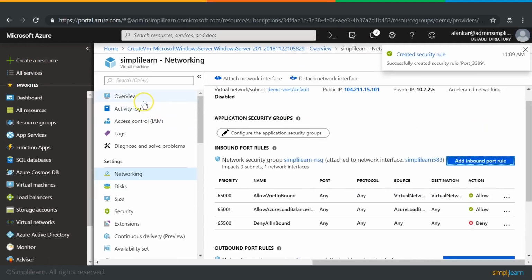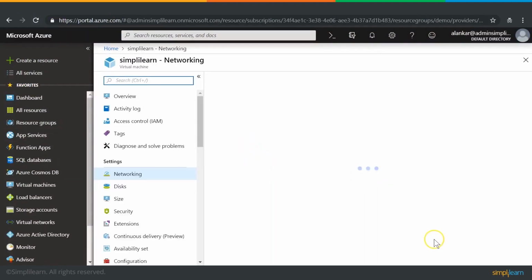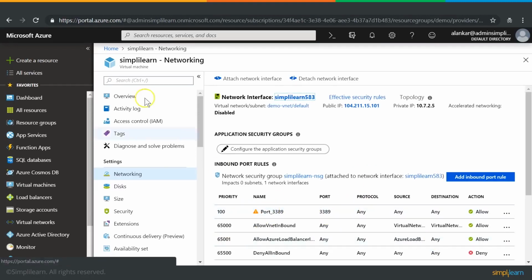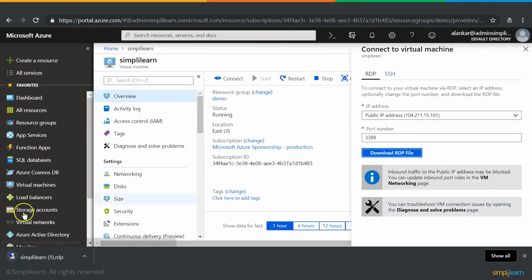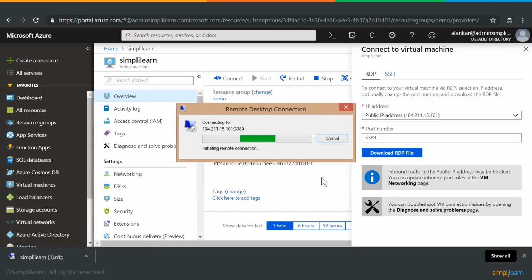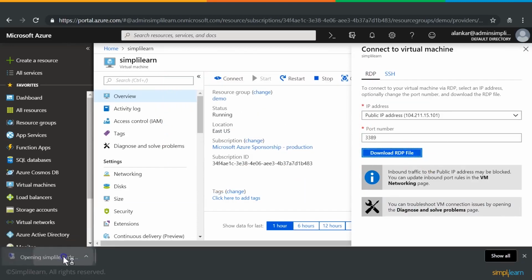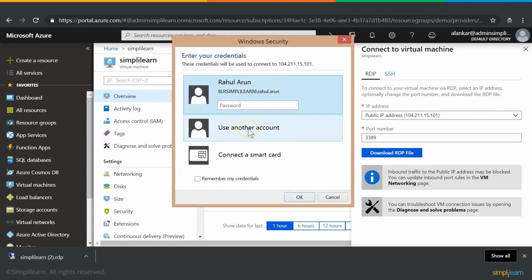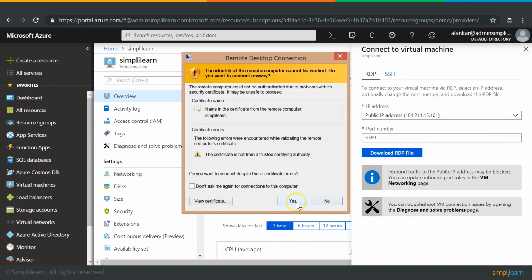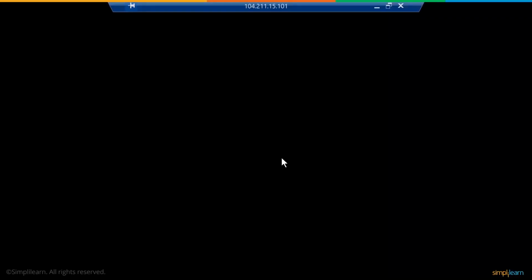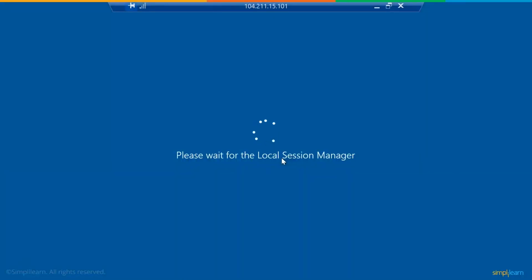Now after this is done, you can see here that if you refresh the page, a new rule has been added. So we'll go to overview and try to connect again. Do the same thing again. And this time it worked. So here we'll input the name and our password. And that's it. Now we just press yes. And there you go. The system has started.